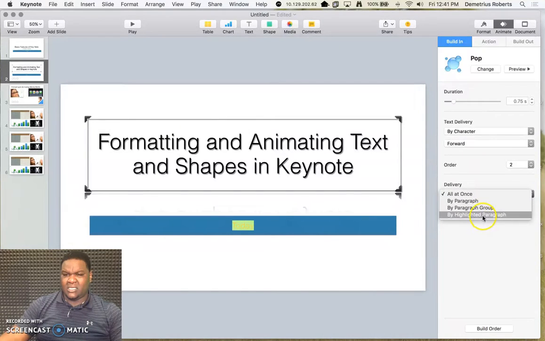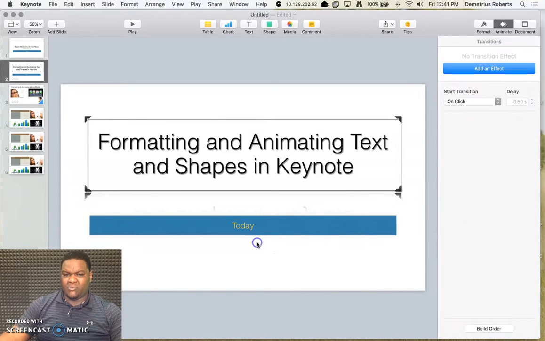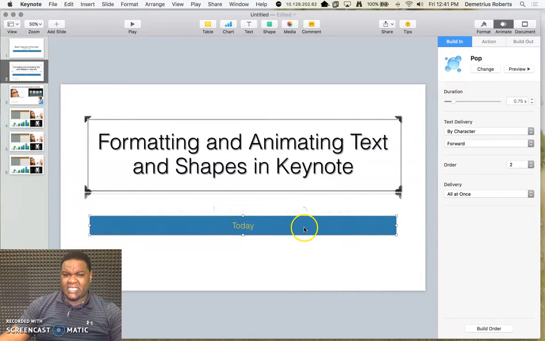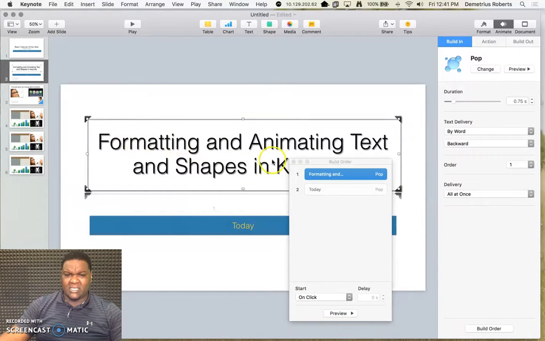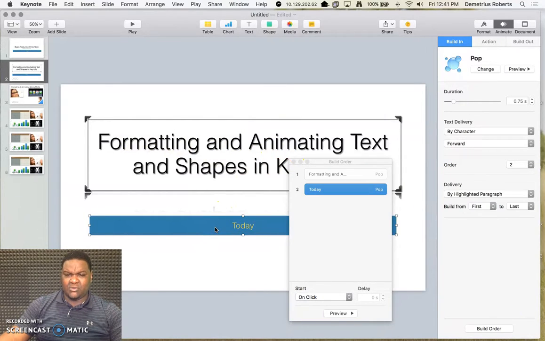Actually, I don't read that. It's asking me, because I had it highlighted, it was asking me my delivery method. So I'll change that as well. And so if I hit my preview, you can see it pop on the screen. Now I have to be concerned about my build order. So this is number 2. If I look at my build order and I highlight this, that's 1, and this is 2.